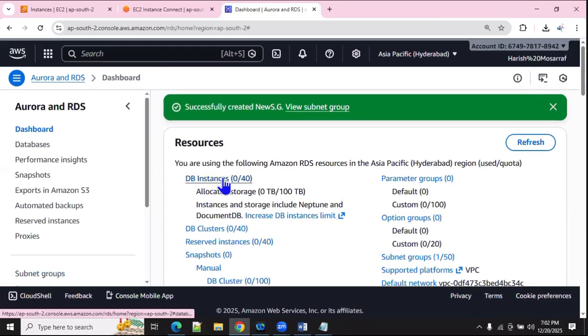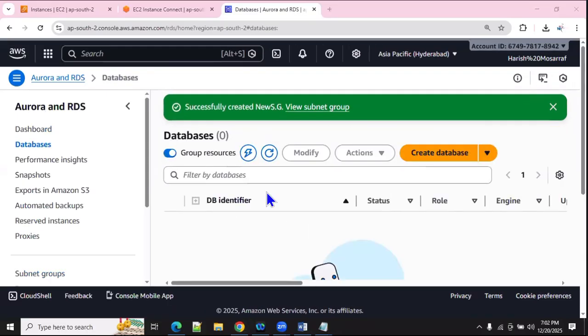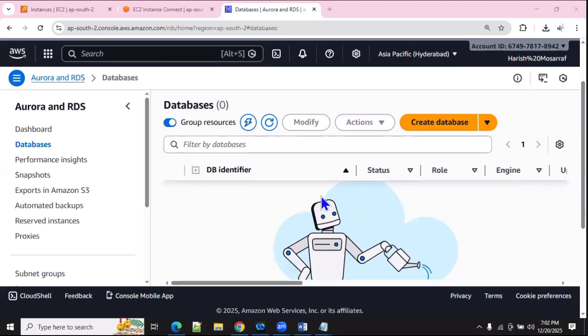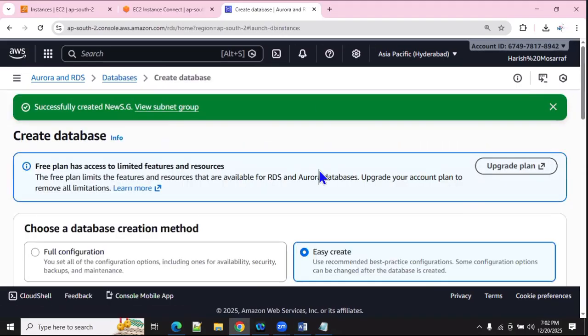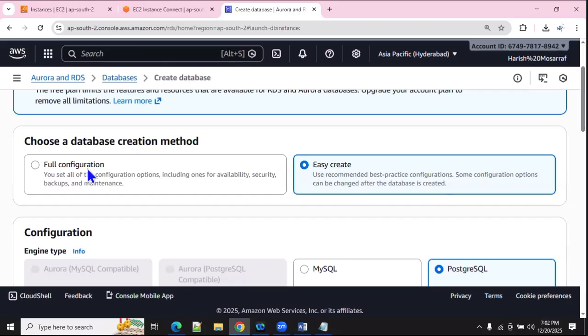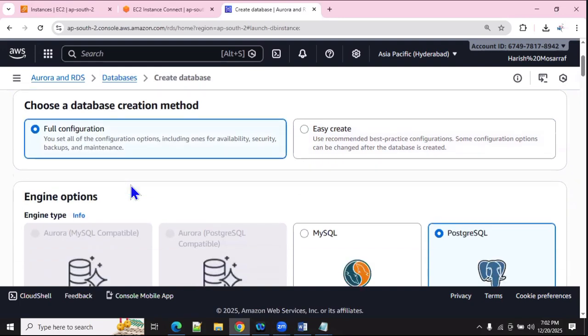So click database instance here, create databases, easy creation and full configuration. I'll do one thing. Easy creation is very easy to create, but you need to know the options, right? So that's why I'm using full configuration.